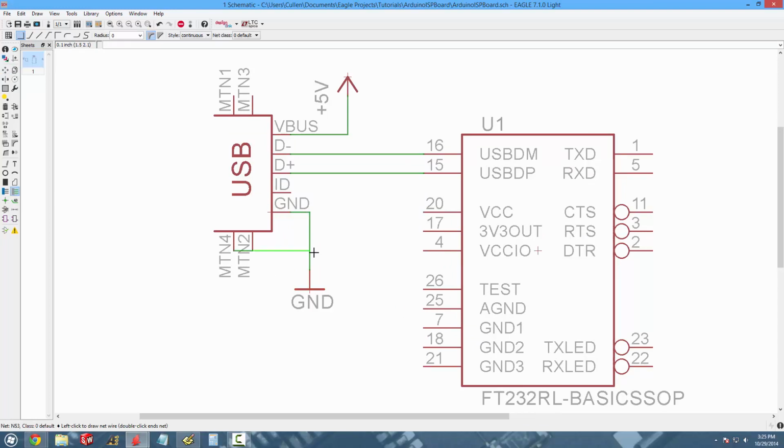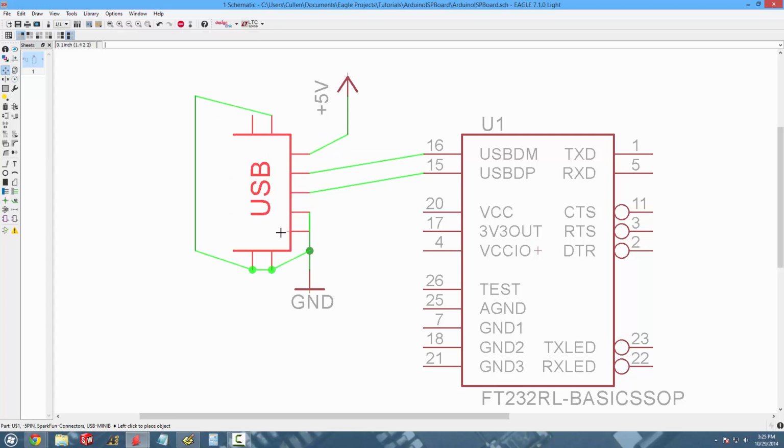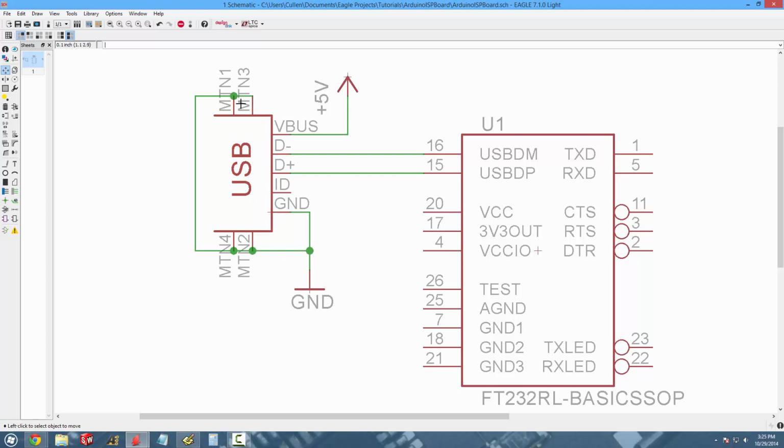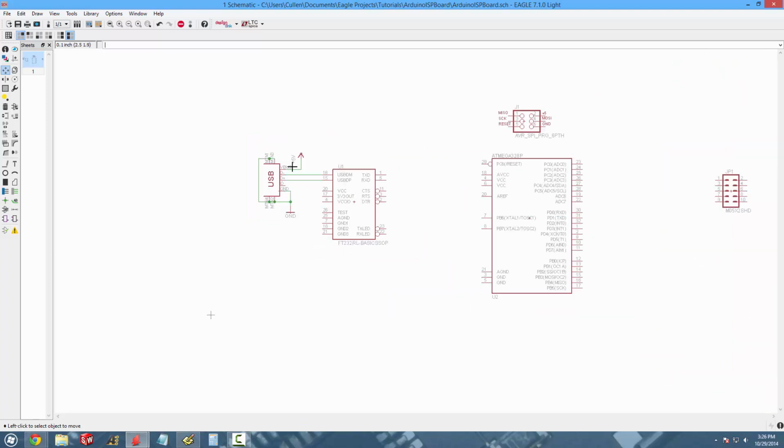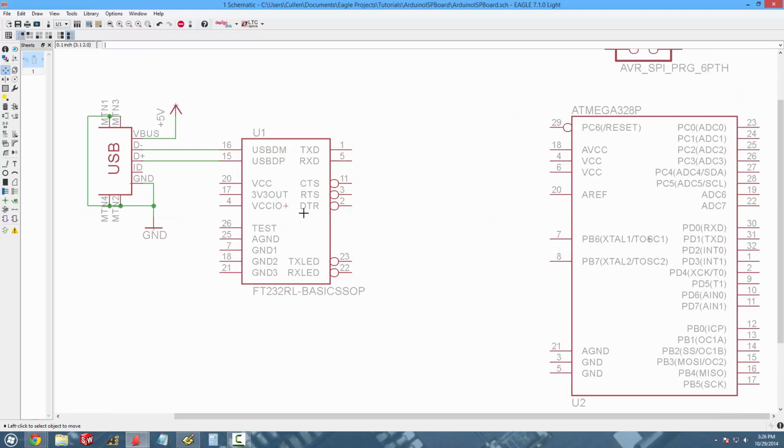I like connecting the shield of the USB connector to ground, because that's what these pins out here are doing. They're the shield. There we go. See how that pin didn't at first give you a dot? Just by me moving it and then re-putting it there made that little dot show up. Alright, so this USB connector is connected.